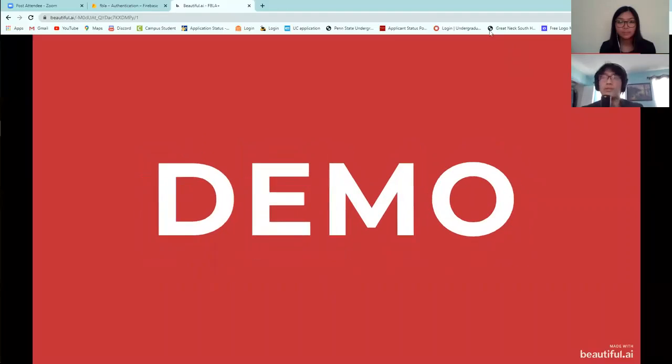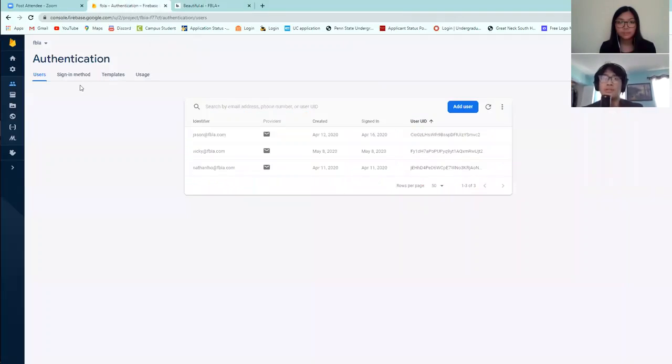Now that the presentation's over, we can give you a full demo of the app. So first is our Firebase product. Here is the authentication tab. The authentication tab shows us user data. So here is displayed the user email. The email service also shows the date when the user was created and when they signed in. It also displays their unique user ID.